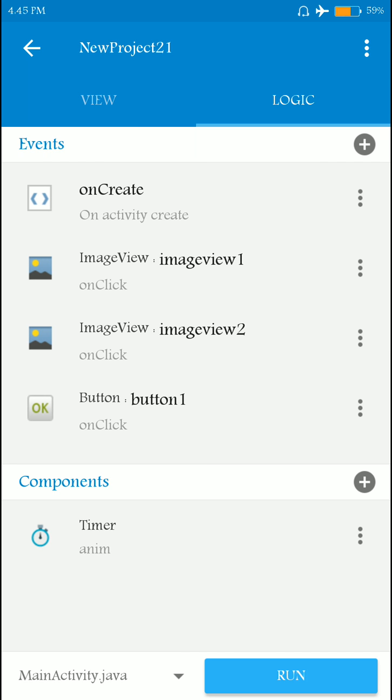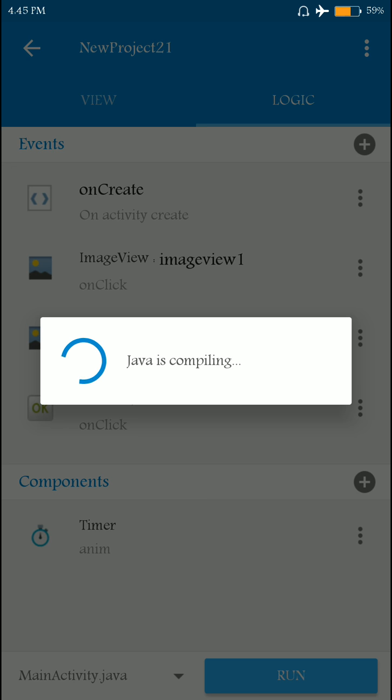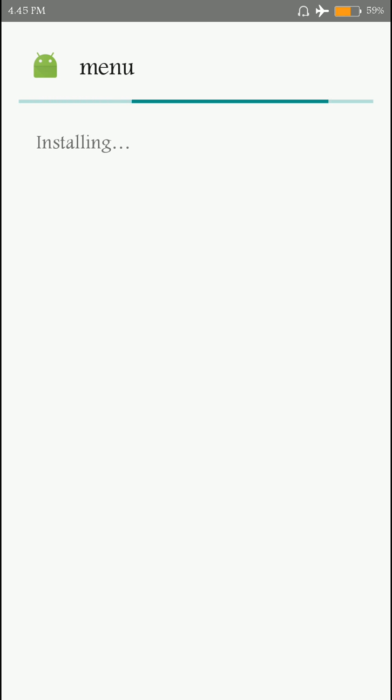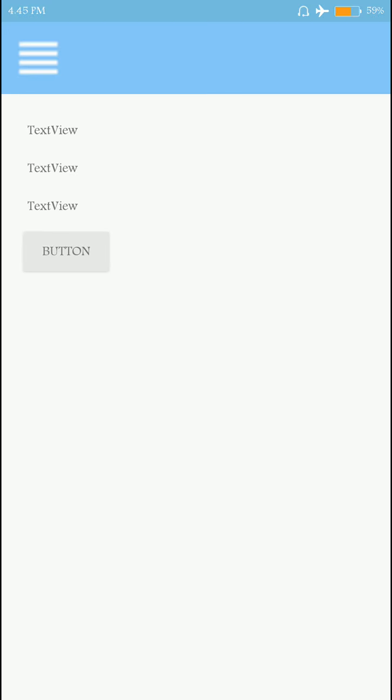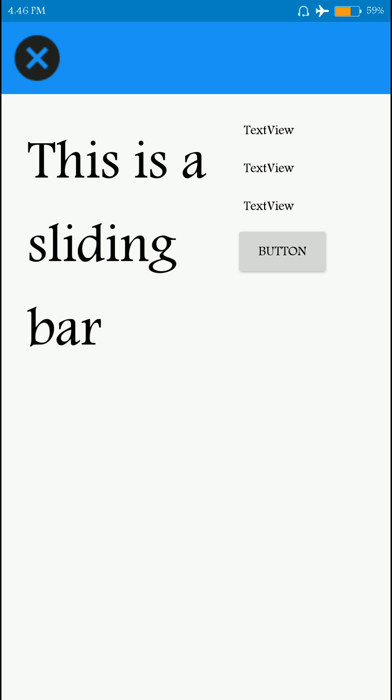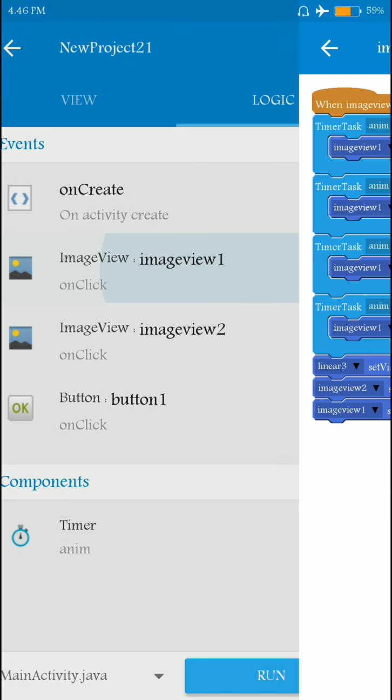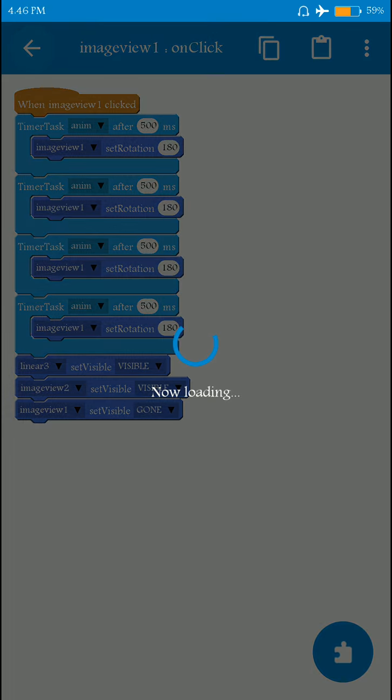That's it. Let's try this app now and see what happens. Let's install the app. As you can see now, the sliding bar is hidden, and we can place the main content here. When you press this menu bar, you can see the sliding bar, and it comes very fast because I set the time to 500 milliseconds. For example, if I set the time frame to 1 second, then you will notice the speed.